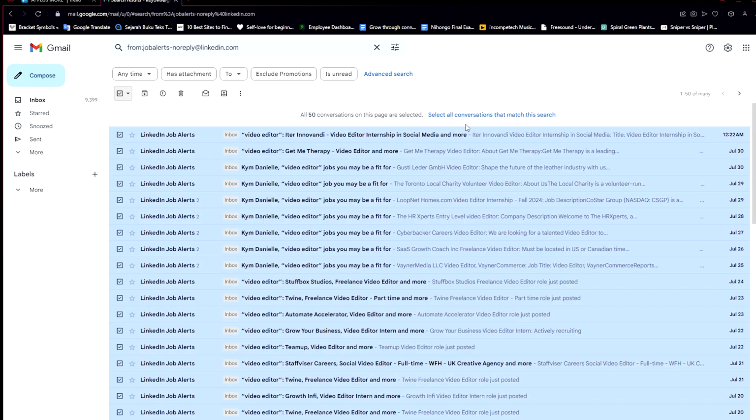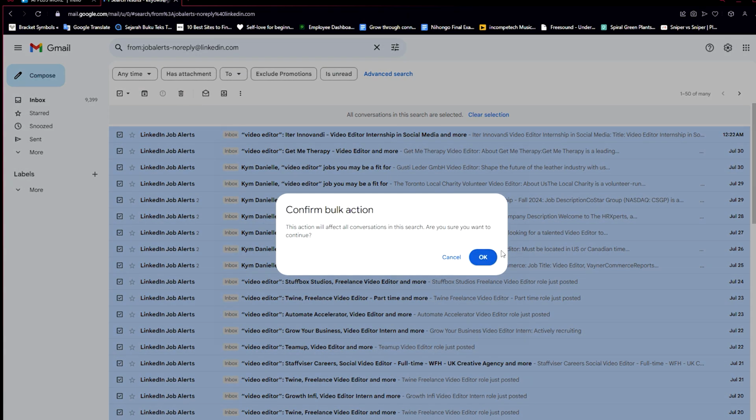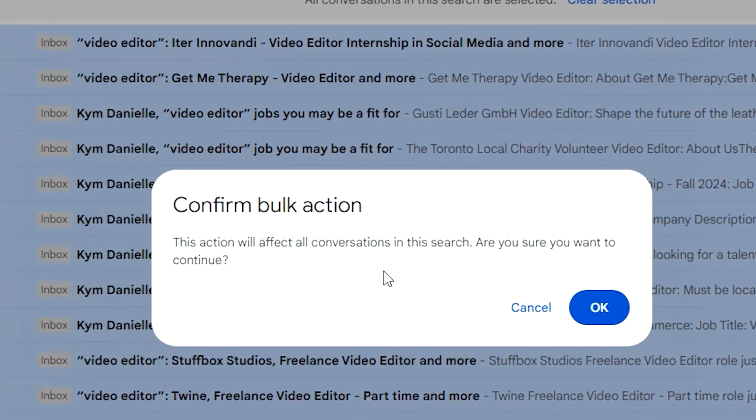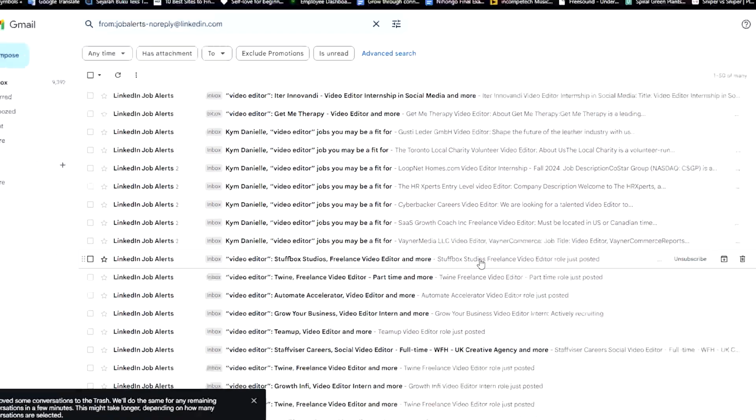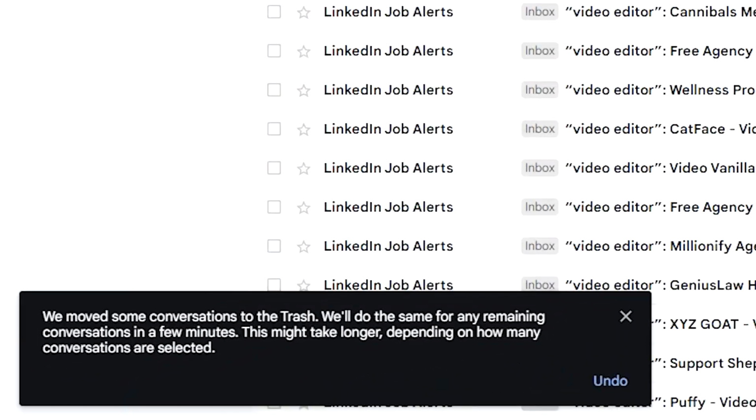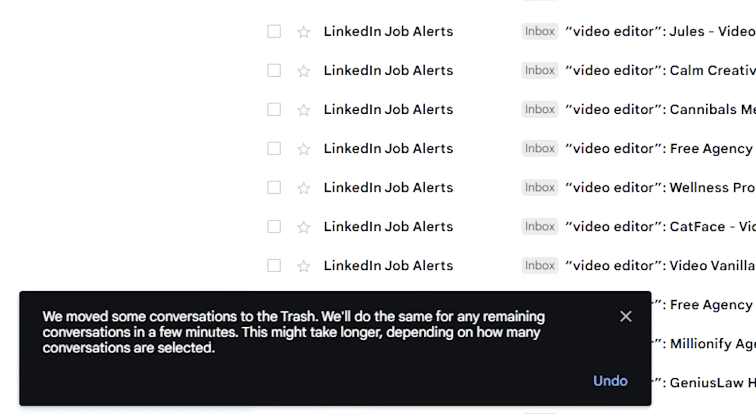So let's click on clear selection. Oh no, sorry. Let's do that again, and then let's go to delete here. Sorry, I mistook clearing for deleting. So it says here confirm bulk action, and this will delete everything about LinkedIn. Let's click OK. And that should begin the purge of LinkedIn.